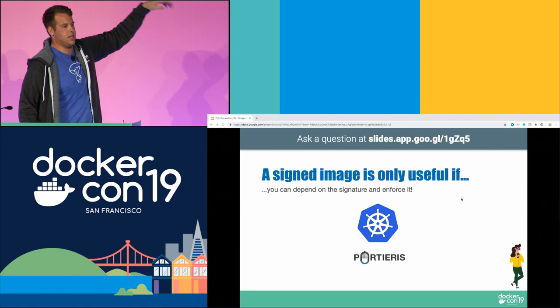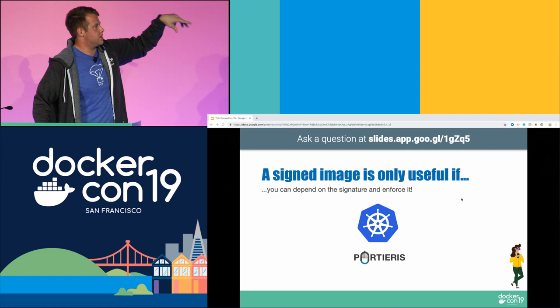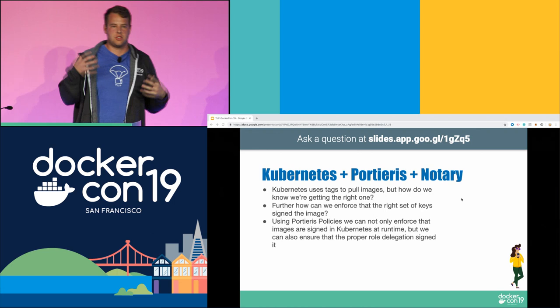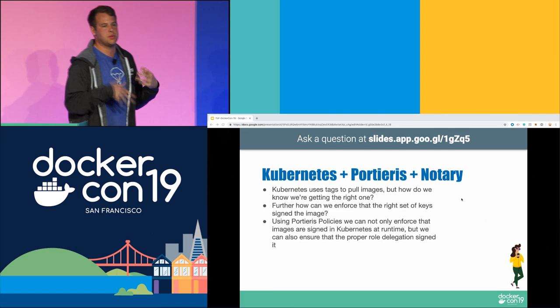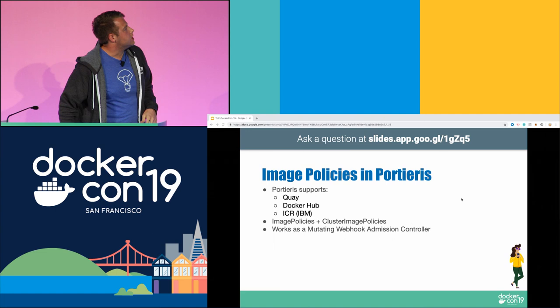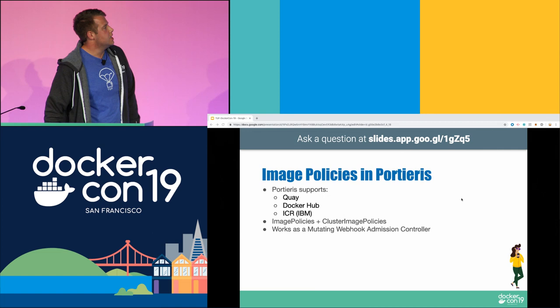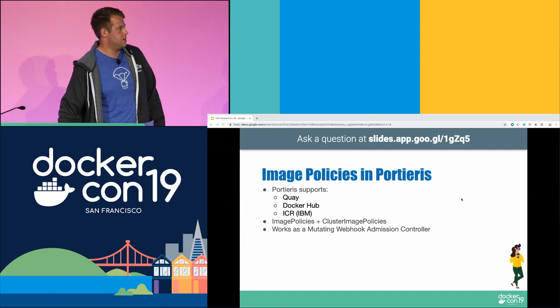There is a tool that exists. We're not going to have time to get into the nitty-gritty, but essentially there is this awesome tool called Portieris that you can install into your Kubernetes cluster, and you can enforce the signing of images on a particular repository. I will show you a demonstration of one of those policies. It supports Quay.io, Docker Hub, and ICR, and you have an image policy or a cluster image policy. I don't have time to explain how it enforces, but it does.